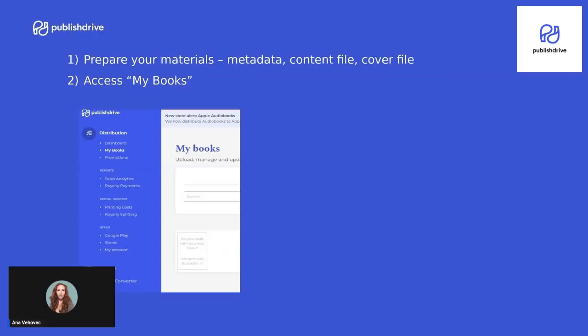Once you have the materials that you're looking to upload, first of all, you want to make sure that you prepare them. You have the content file that we have just. So, going to the book upload.